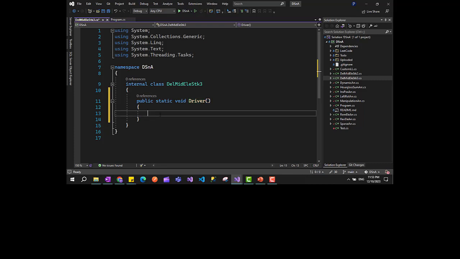As you know, we are going to discuss how we can delete the middle element from a stack. Before that, we need to understand how many elements are going to be in the stack, and after that, of course, we will have a method to remove the middle element. To define the size of the stack, we need to take input from the user.